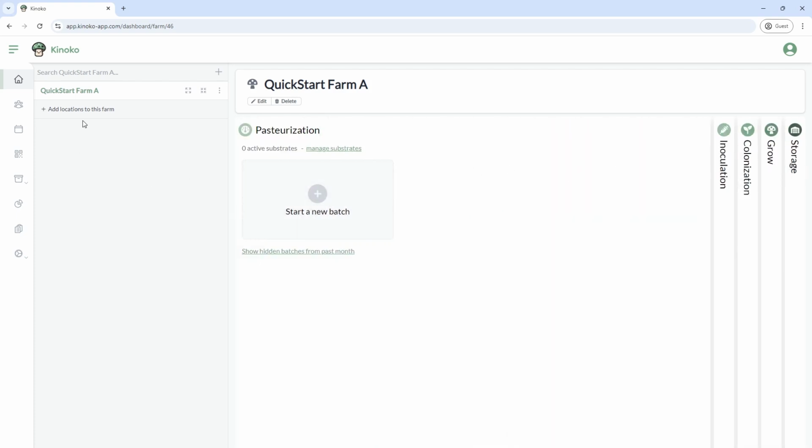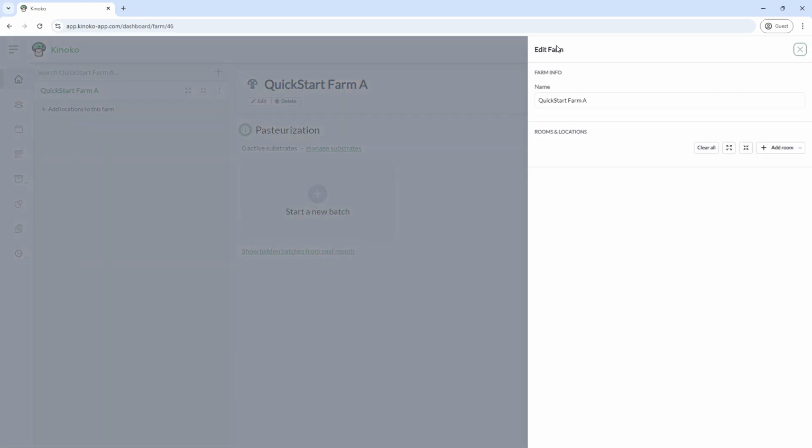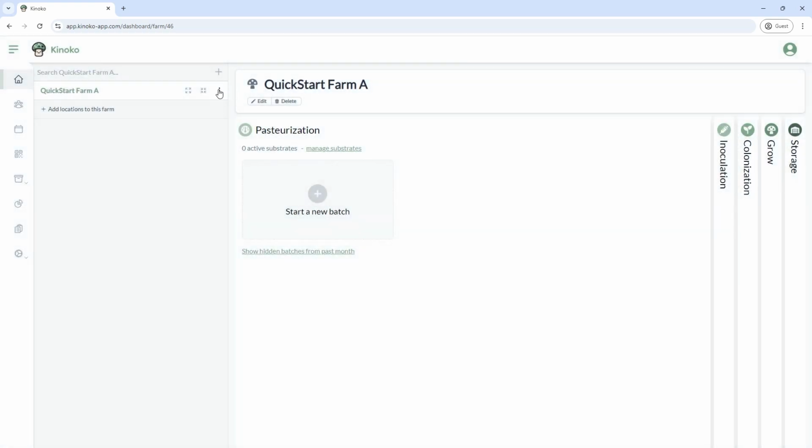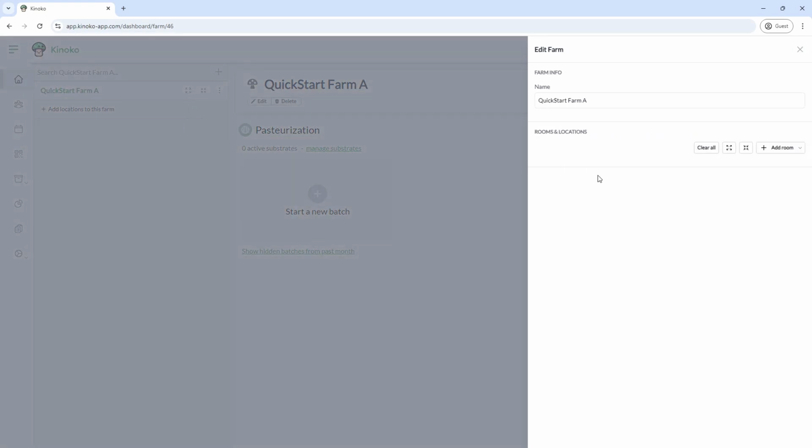So next thing we want to do is click here to add locations to this farm. This will bring up the farm edit side panel. I can also get there by clicking this menu here and editing from here. So here we can edit the name of the farm, which I'll go ahead and just call Quick Start Farm.